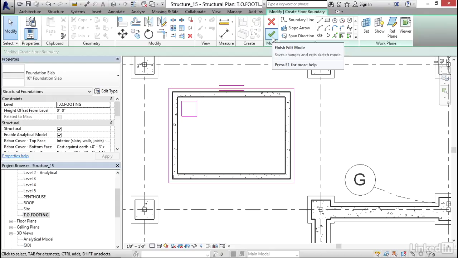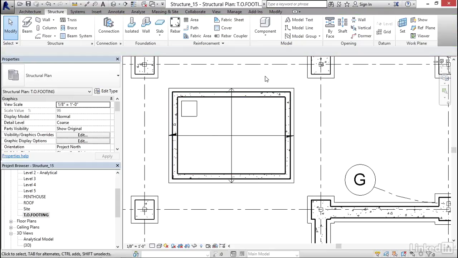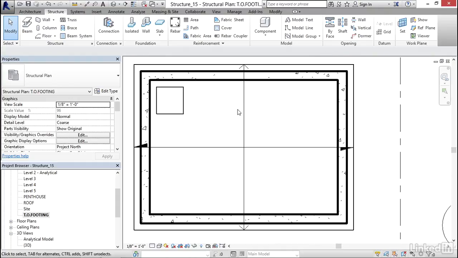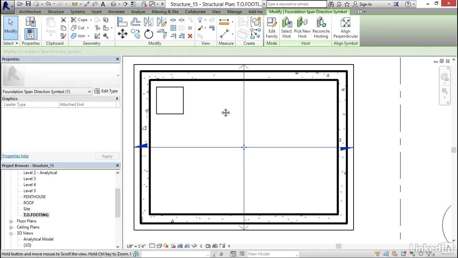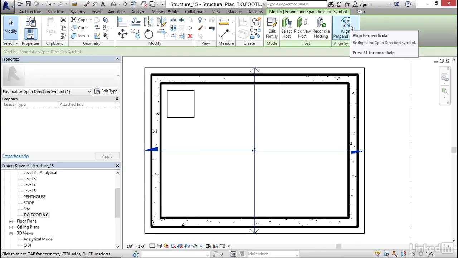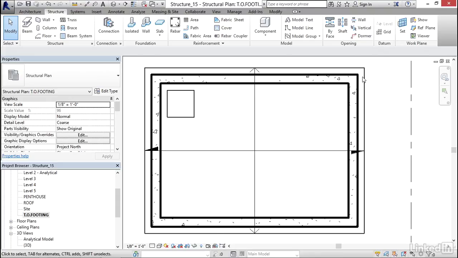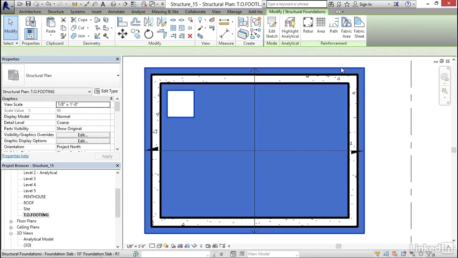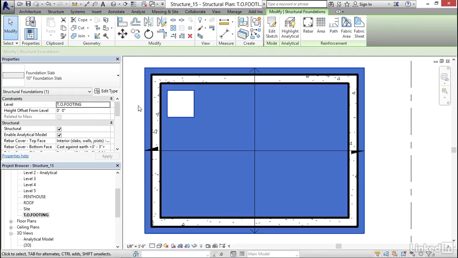Now I'm going to go ahead and click on finish edit mode. I'm going to hit escape a couple times. Now these arrows here indicate which way our span direction is going. We can either align it, we can delete it, or if you hit escape a couple times, go ahead and select your slab again. What we can do if we want to go back in and edit this, we can click on edit sketch.